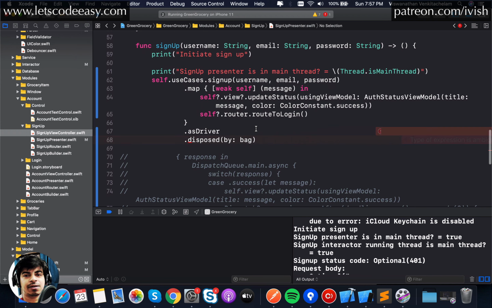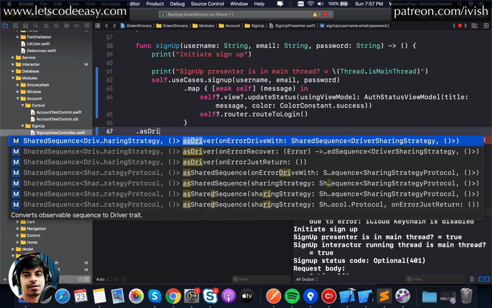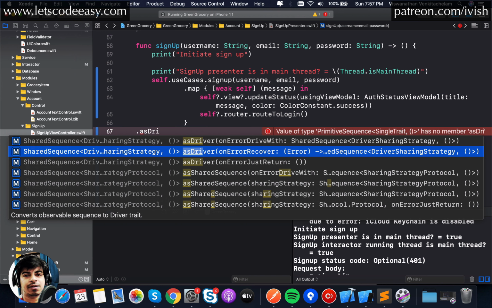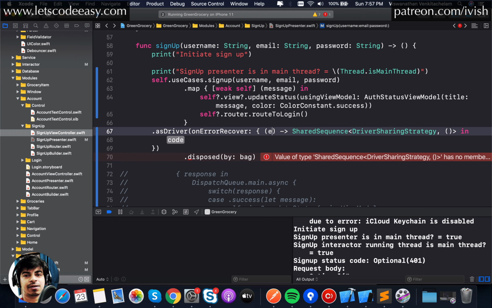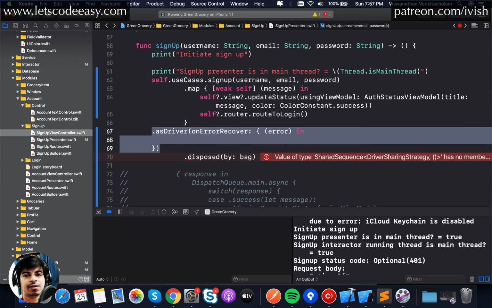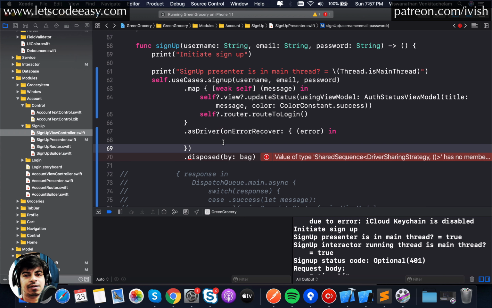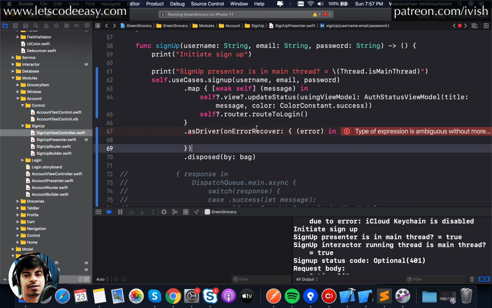Come back here as driver. So this is where the error handling can happen. If there is an error coming from this signal, I can always capture it here, and then this is converted to something called a driver object, which is nothing but an observable which will never error out, which will always run on the main thread, and it will always give you a replay value of 1, like at least the last value will always be replayed back to you. So that's how this is going to work.